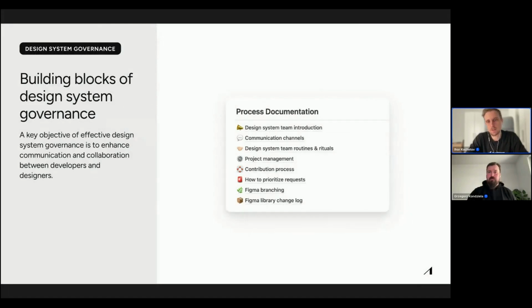So the first building block of design system governance is process documentation. As Greg mentioned at the beginning, a design system is a product. So while you're building your products, you have the documentation, you have your team rituals, you have your stand-ups, you have your groomings, you have your own roadmap, right? So in this case, for the design system team, you also need to have the proper documentation that describes how your team operates. You can describe what are your communication channels, routines and rituals, like when and how you have your plannings, grooming meetings, retro meetings, and all.